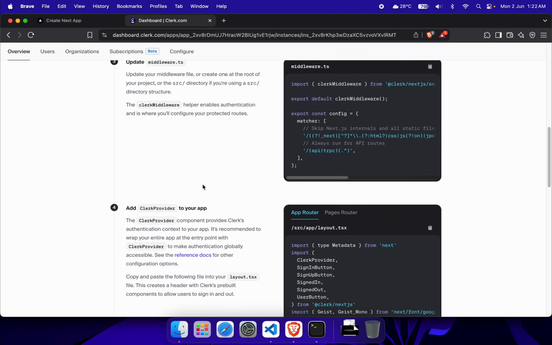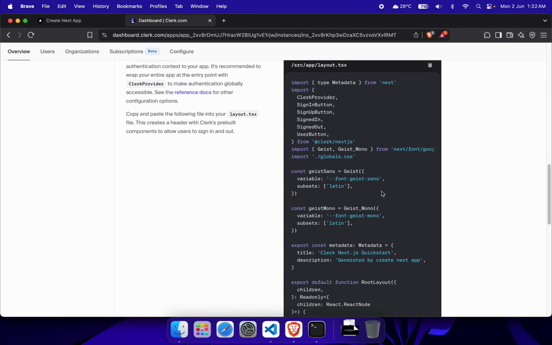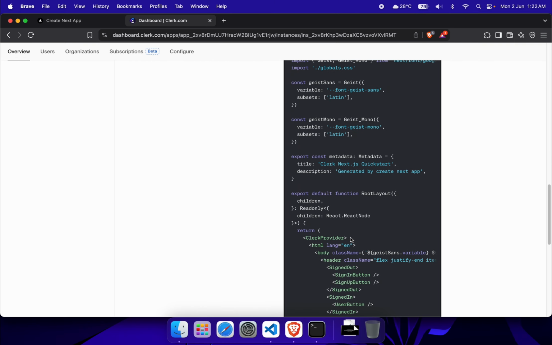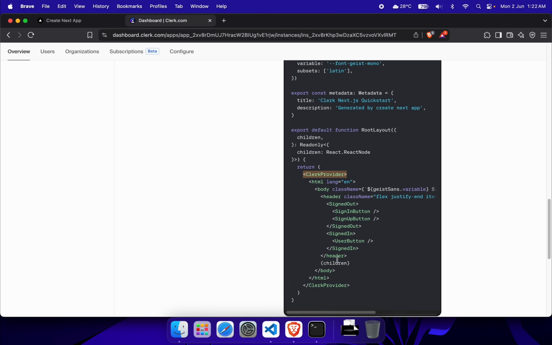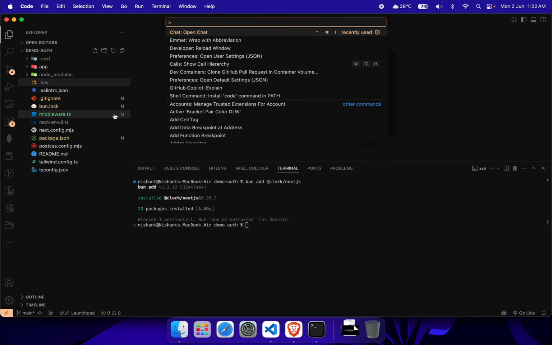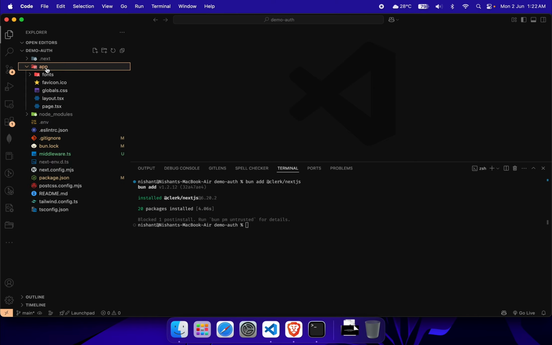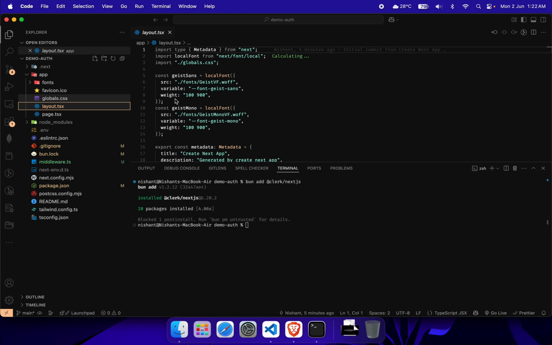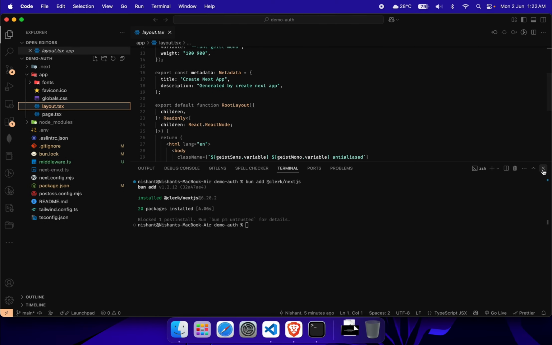Now comes the crucial part. You have to go inside your layout and you have to add this part. This is the main thing which will wrap your entire Next.js application inside the ClerkProvider, so that you can use the authentication services. So what I'll do now is I'll just go over here. I'll open my layout file, or you can just navigate from here. You can go inside the app. You can go inside the layout. I'll just close this off.